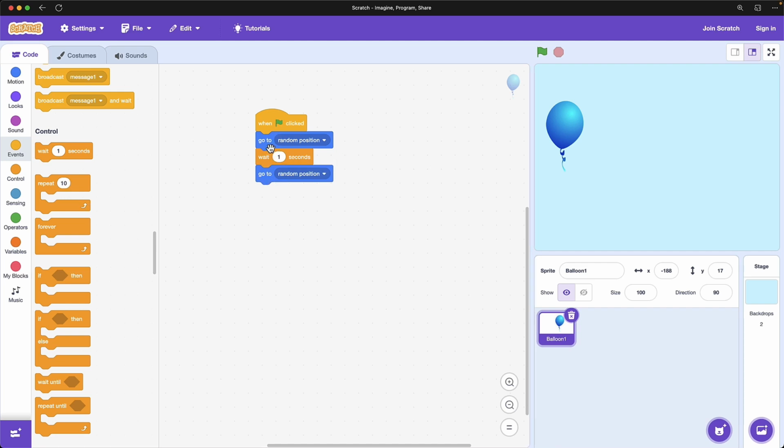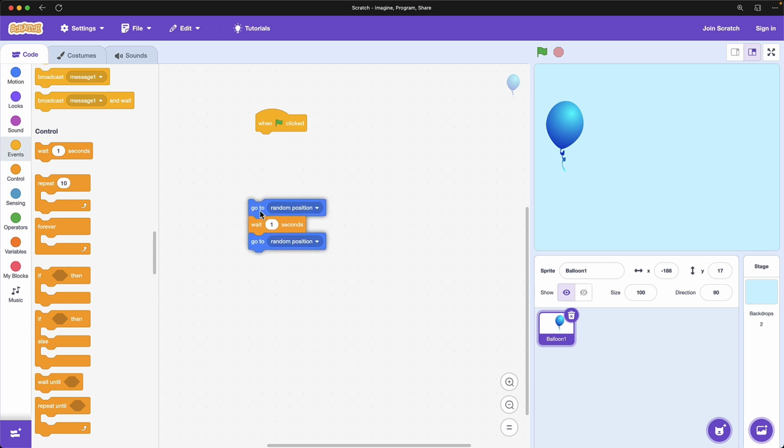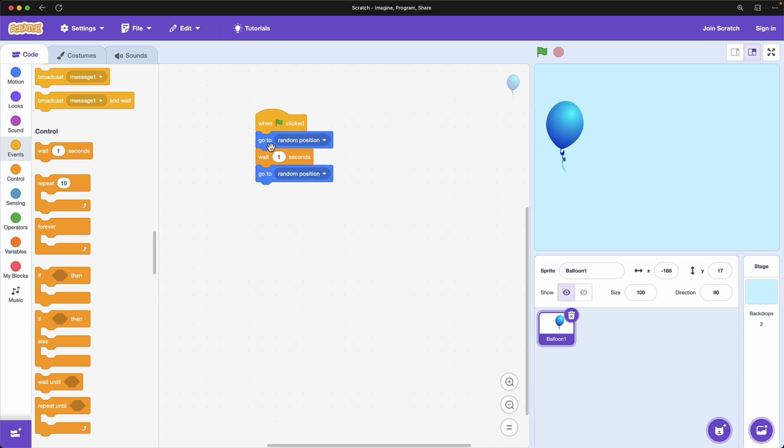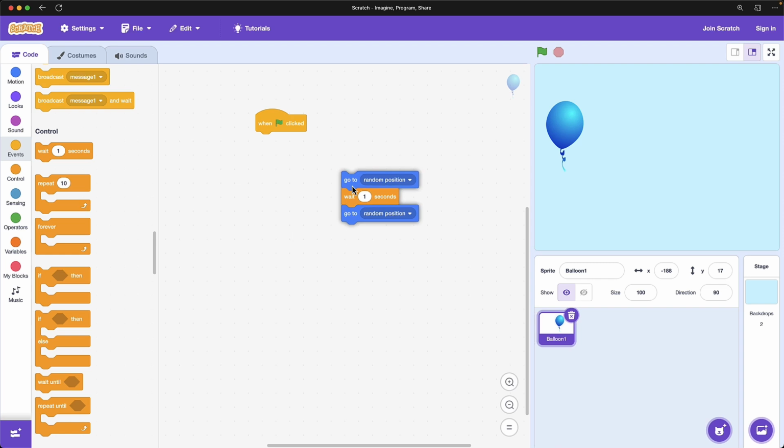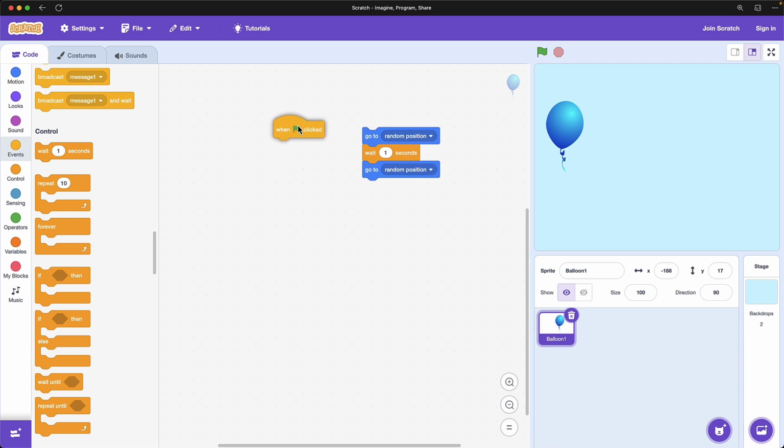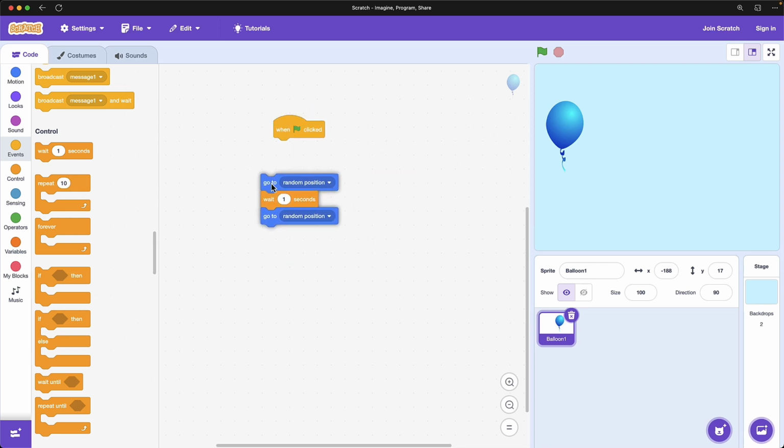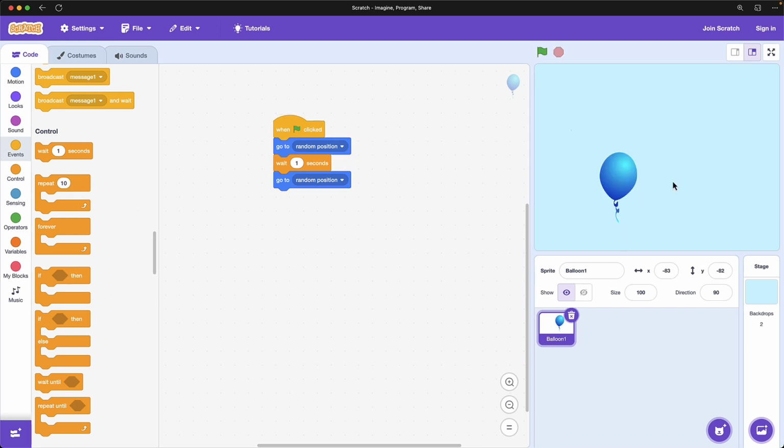If you want to disassemble this, you can just drag it away, and then all the blocks beneath the first one that you clicked will be moving, and then you can drag it here, and it won't be executed anymore because there's no connection to this event here. So if I just start the game, there's no code executed because there's nothing beneath. So I need to connect this to this when go clicked again. And now we can see that first the balloon goes to a random position and then waits for 1 second and then goes to a different position.